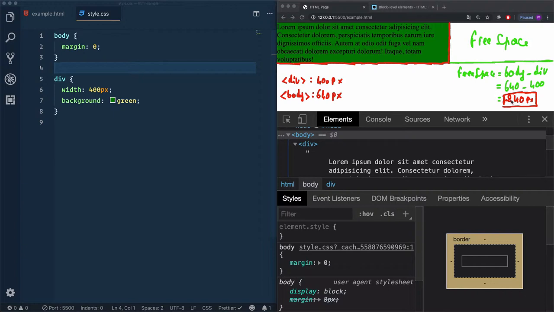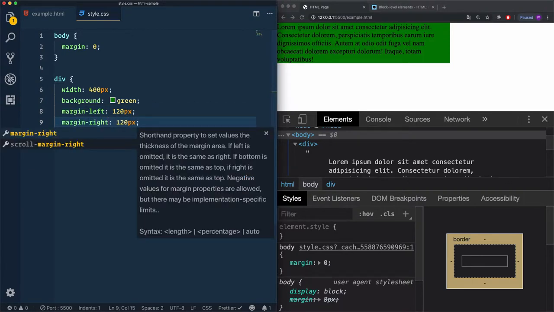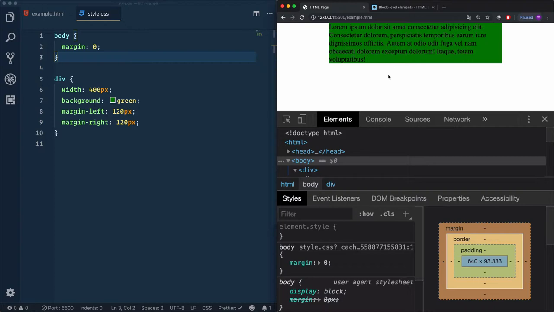To distribute this 240 pixels to both edges, we need to use margin left and margin right, and we need to divide this 240 pixels by 2. Okay, let's just do that. So we have 240 pixels as the free space, which needs to be distributed in the left and the right of this element. So for that, I will use margin left 120 pixels, and same for the margin right, and save that. The element now is centered, but I'll deceive you a little bit.